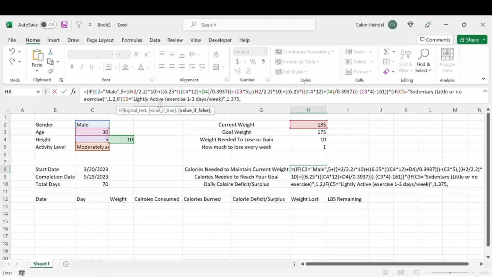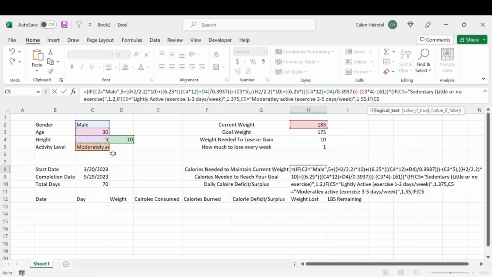So we've gotten 2 of the 5 activity levels taken care of. So then we need to repeat the formula. So C5 equals, and I believe this one was moderately active, exercise 3 to 5 days per week. Then that will be 1.55. And then if that equals, so this is the 4th one now, which is just being active, exercise 6 to 7 days per week. Then we're going to want to do 1.725.